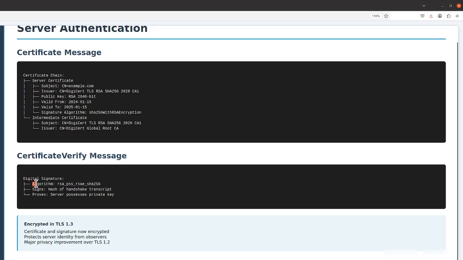The server creates a digital signature, using its private key, over a hash of the entire handshake transcript up to this point. The client then verifies this signature using the public key from the certificate. This signature proves two things simultaneously. First, the server possesses the private key for the certificate, so it is not just replaying someone else's certificate. Second, the signature covers the handshake transcript, which includes the client's random values and key shares, binding this authentication to this specific connection and preventing replay attacks.